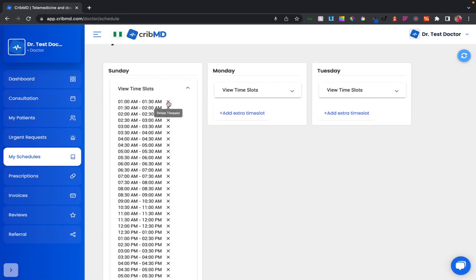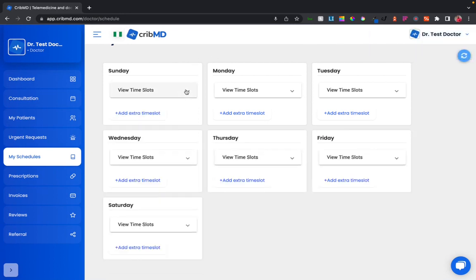So I can remove this time slot if maybe I'm going to work at this time. I'm going to delete this hour and then delete this if I'm not available at this hour. I'll probably be sleeping around this time, so I'll delete it. So time slot deleted. Let's say in the future I want to add this time slot again.